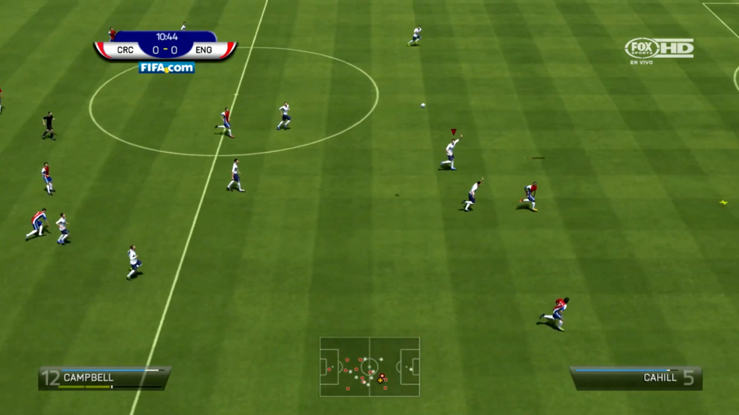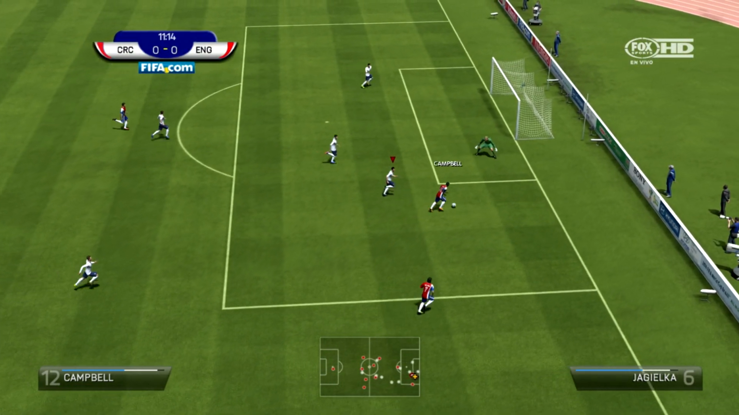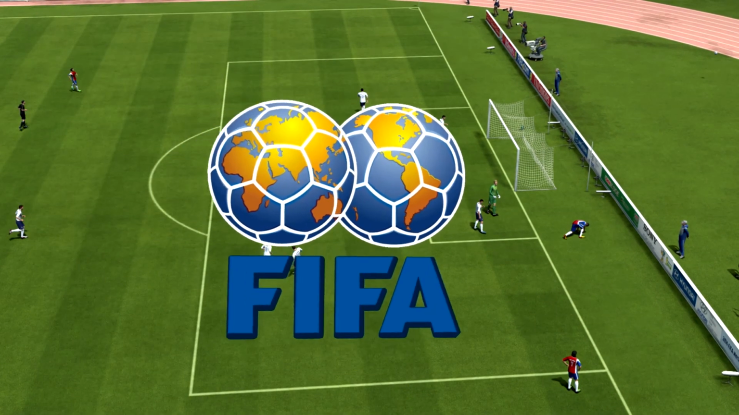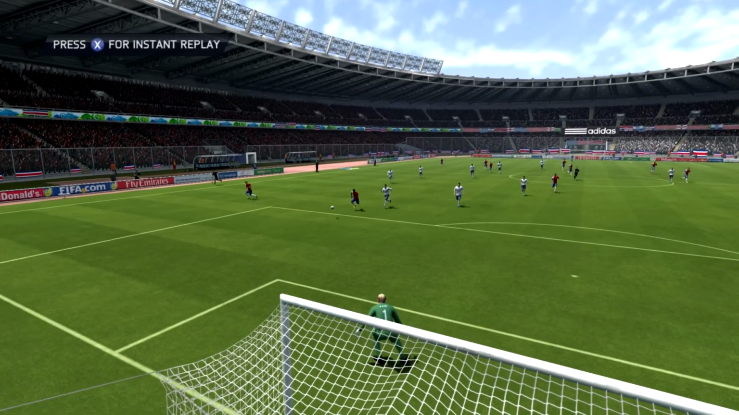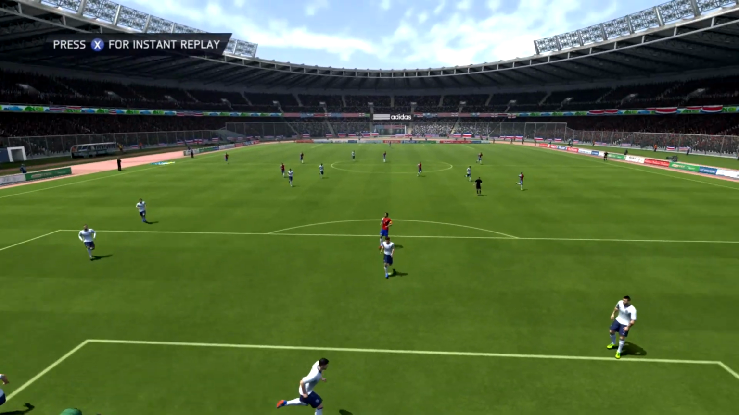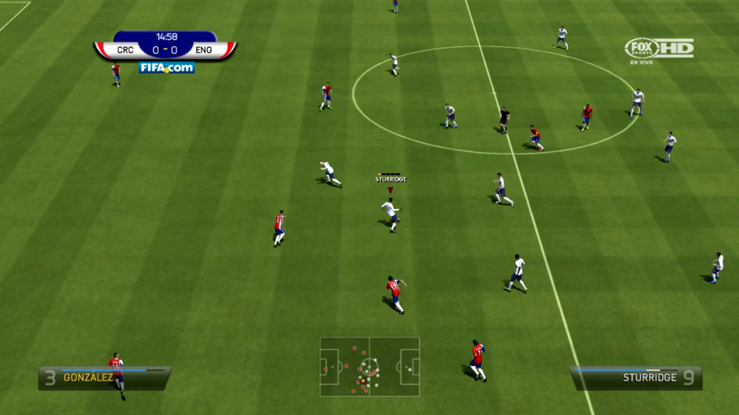Costa Rica for Gonzalez. Nice long ball over the top. Oh, they're calling offside. The ref says no. The flag stays down. Campbell. Powerful shots. Where did that come off? Here it is. Replay straight off the keeper. Great save from Hart. And a corner.